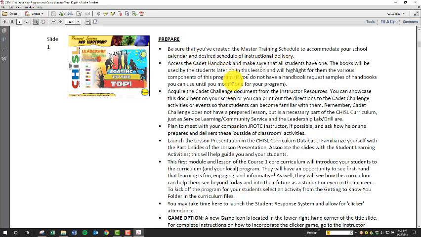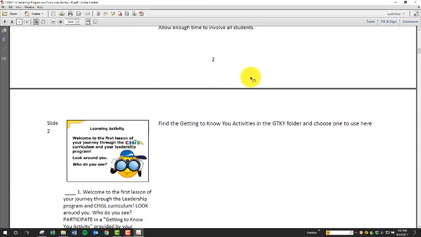We'll look at that in a little bit, looking at the cadet handbook, cadet challenge, service learning. Basically, this is kind of an overview of all of the different resources that you'll want to have in play or have looked at before you start this first lesson. Let's go to slide number 2.